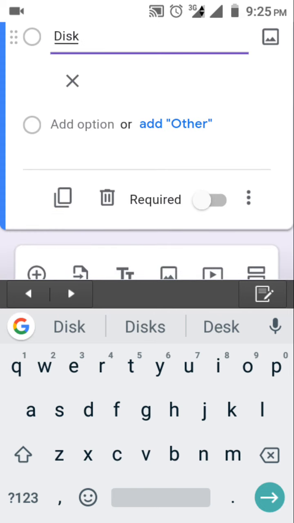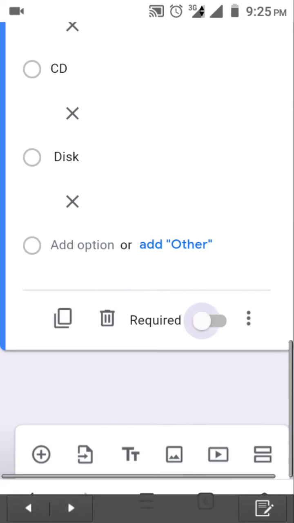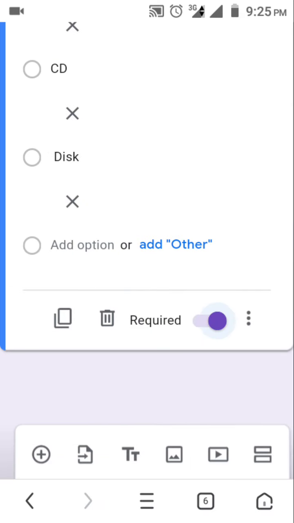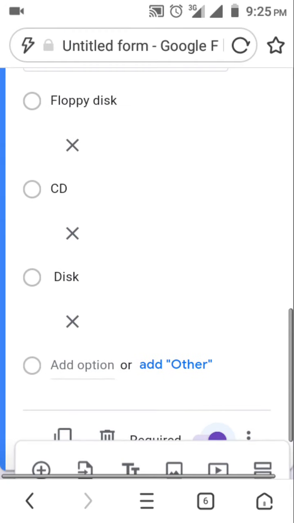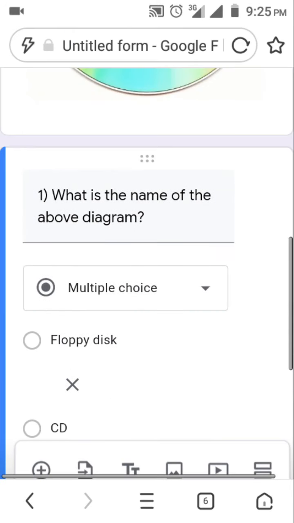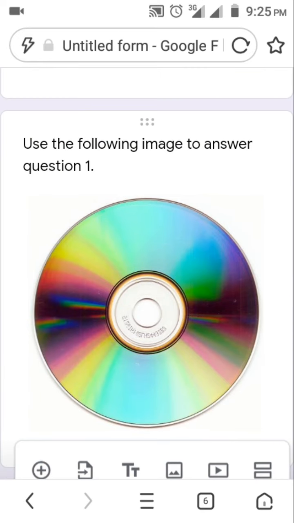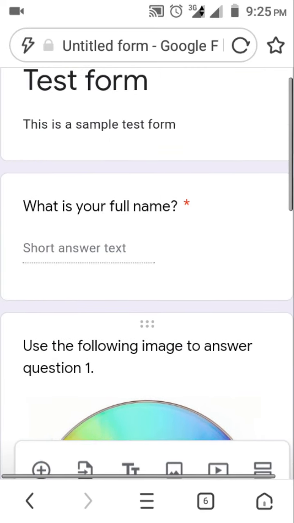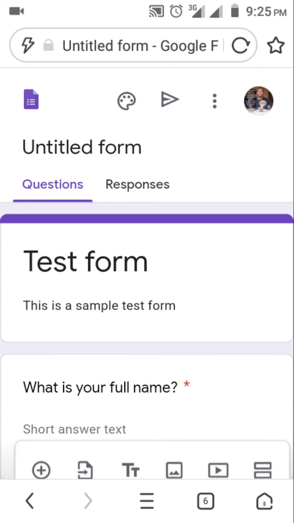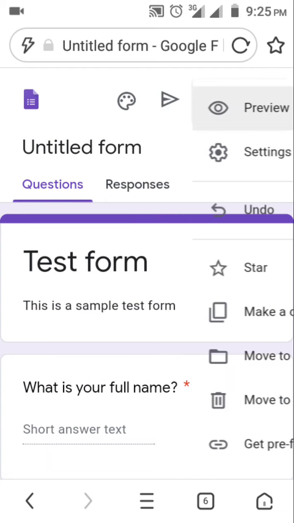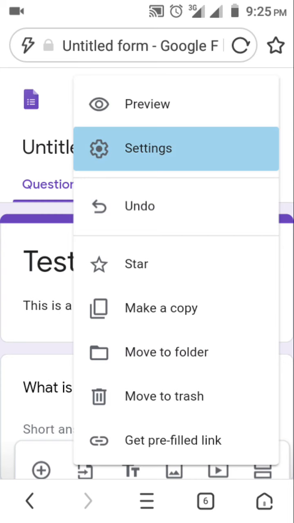So you can see that this is, to keep this video short, I think I'll just stop here. I put it at the required. So now let's go to giving it a setting to make this simple form we've just created a quiz. So the first thing we go up here, go to these 3 dots, click on it, go to settings.